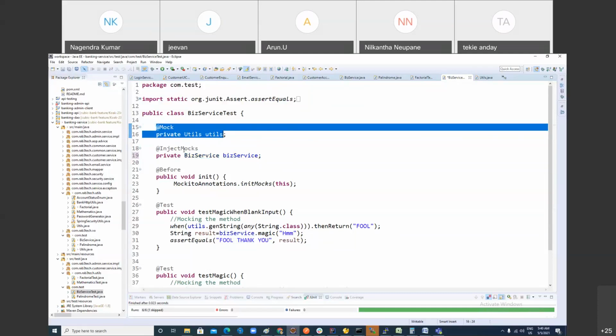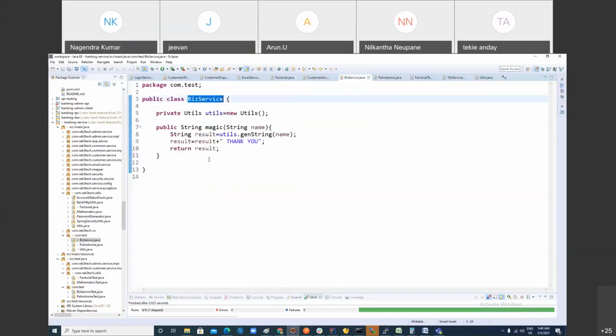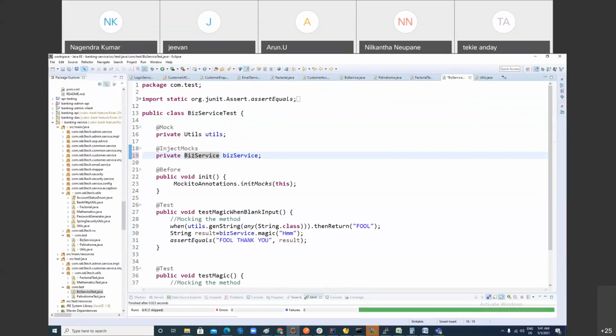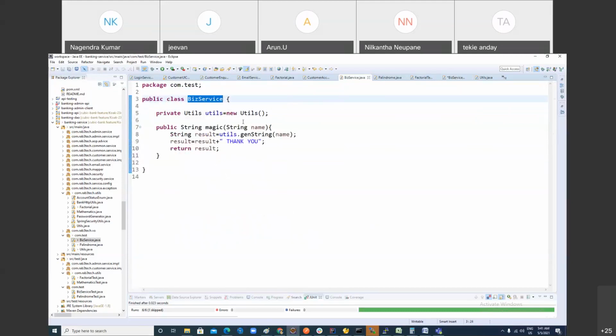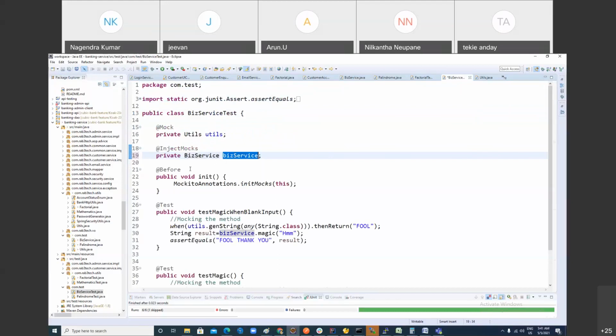When you use InjectMocks, it will make an object of this service, an actual object of this service, but automatically this mock util will be injected inside it. You got this much? So here this B service contains the mock util or the actual util? Mock util. And in this init method, before every test case, this service object will be created, and it should be initialized with the mock.